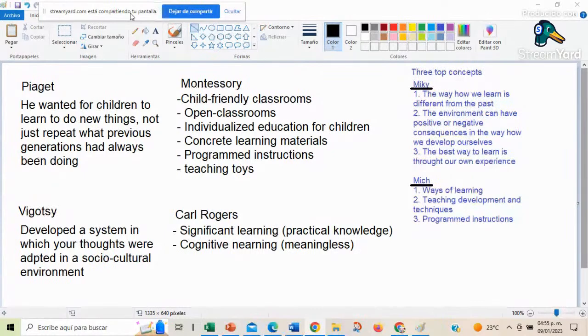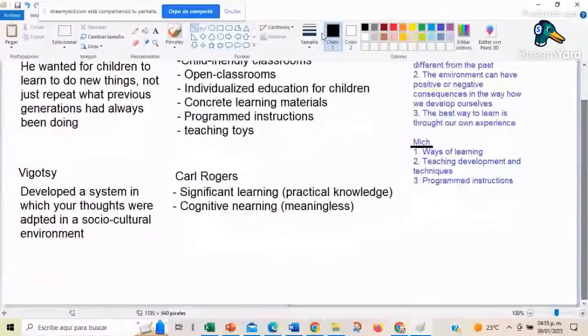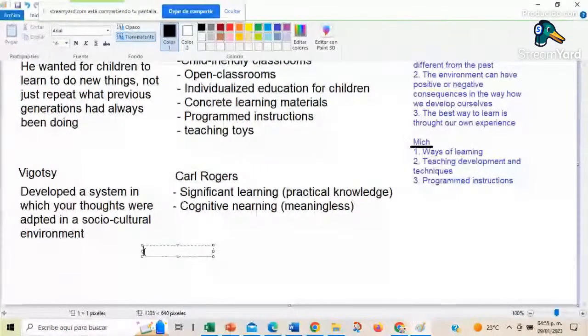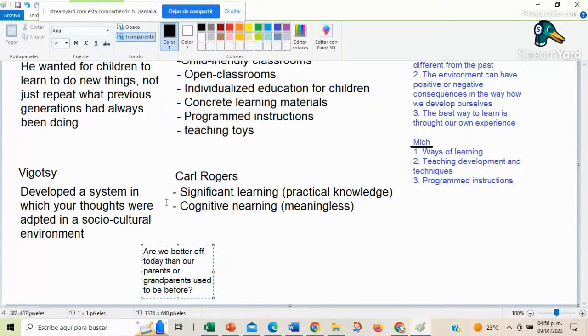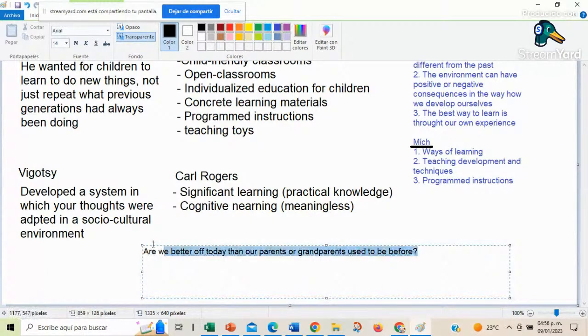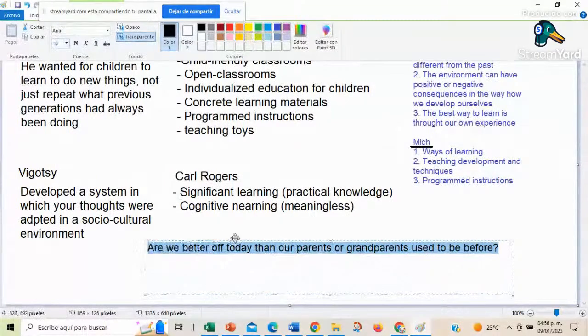But the question, and it's, as usual, a difficult question: are we better off now than we used to be before? I would like to ask you to ask your parents, are we better off today than our parents or grandparents used to be before? I would ask you to ask this question to your relatives of previous generations. What do you think about this, Mitch, Mickey?